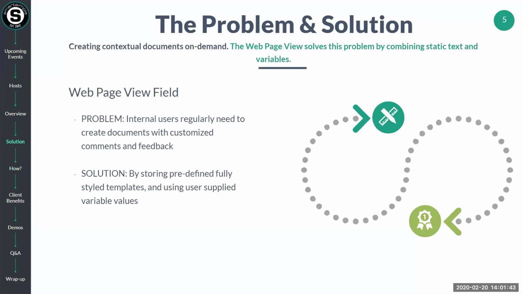So what can we really use it for, and what kind of problems can we solve with it? The big problem is when internal users need to create documents using values from a record or from somewhere within SmartSimple. We address that by displaying those variable values in predefined, fully styled templates. And with these templates, we can then modify and customize them on a case-by-case basis.